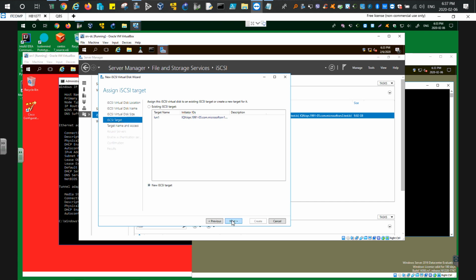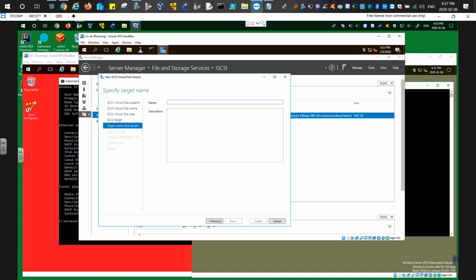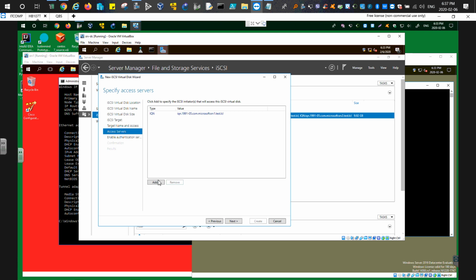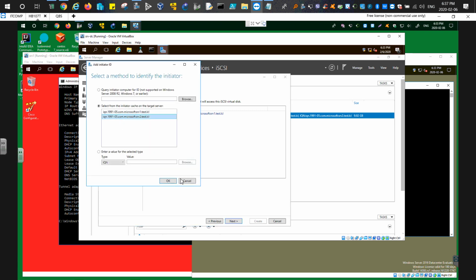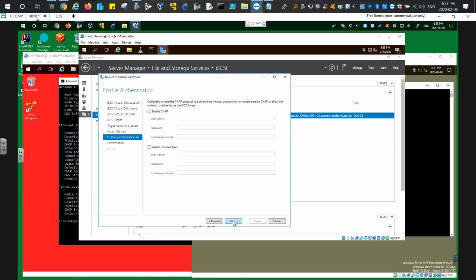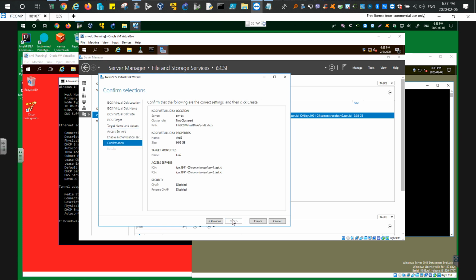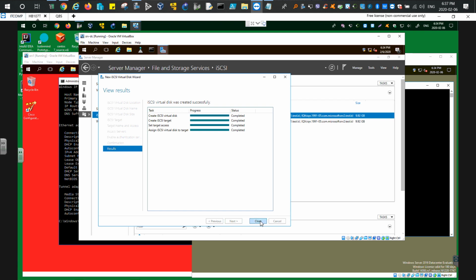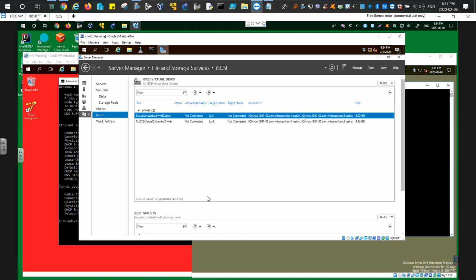We'll say new iSCSI target, that will be LAN 2. Next, I will now add the 2 servers. I'll choose both of these, and after this the other one. They're already chosen from before. So I'll say next. Don't enable CHAP, as they said. We say create, we say close, and we have the LAN 2.